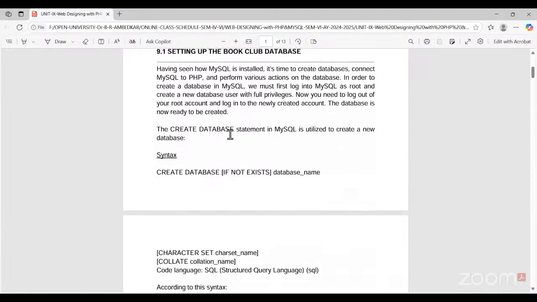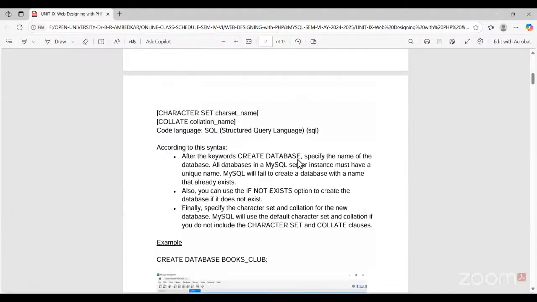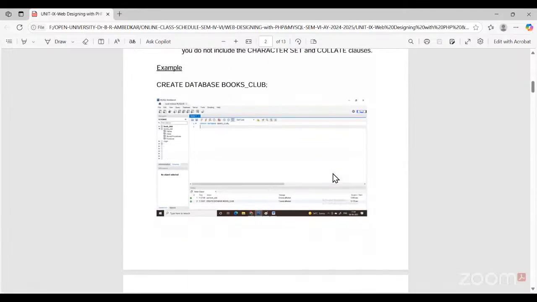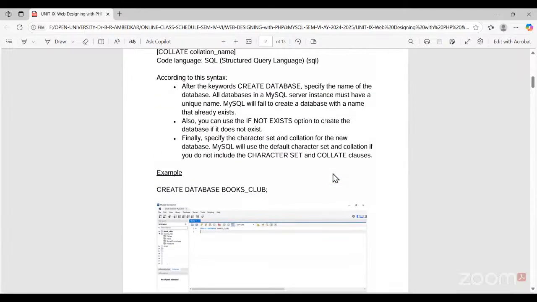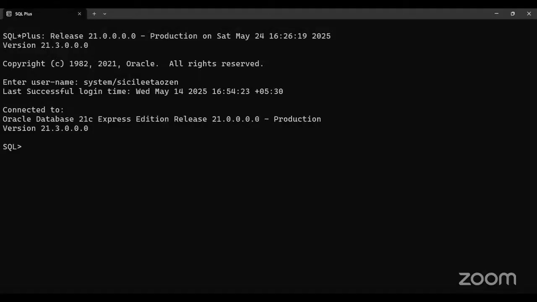And we have seen yesterday how to create the database in MySQL. So this is the syntax to create the database. And this is how to create a table. Now we will see how to create a table. Let me give you this, the Oracle SQL.